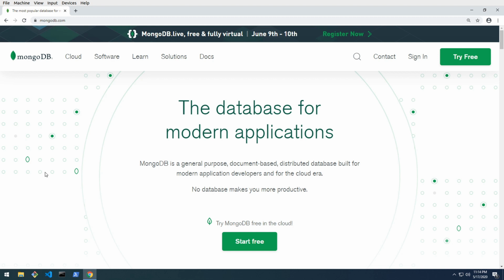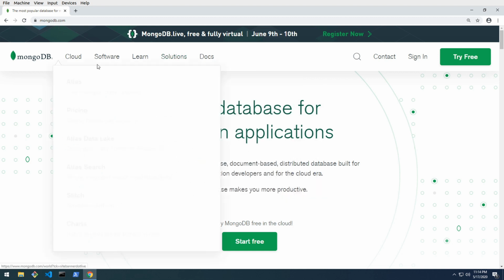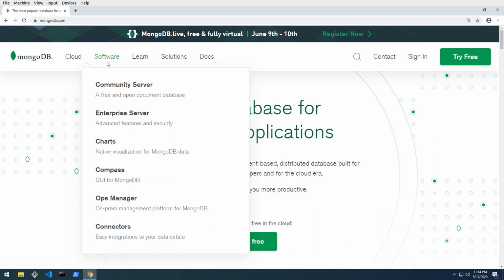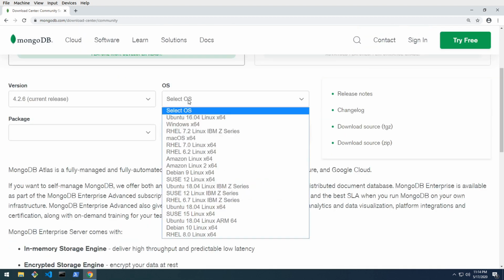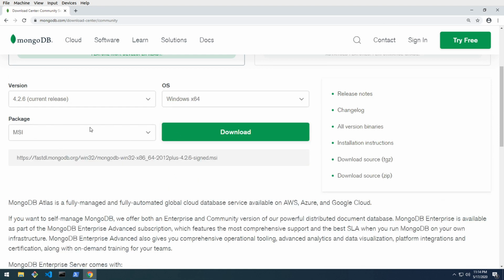So you will need access to a MongoDB database, which I won't go into too many details here, but you can easily get it by going to mongodb.com, just as I am here, going to software, selecting community server, and then simply selecting your OS. So for example, Windows x64, and then your package type. If you're using Windows, most likely you're just gonna use MSI, which is the installer.